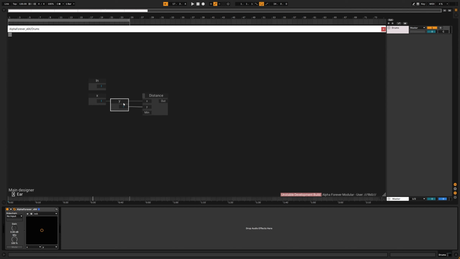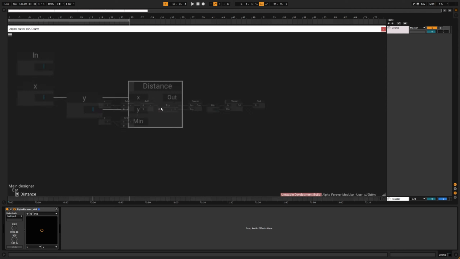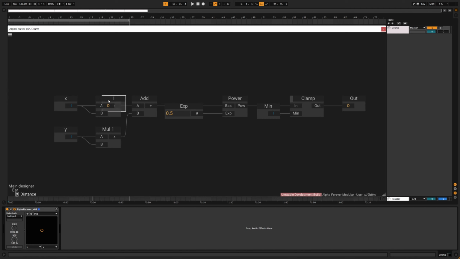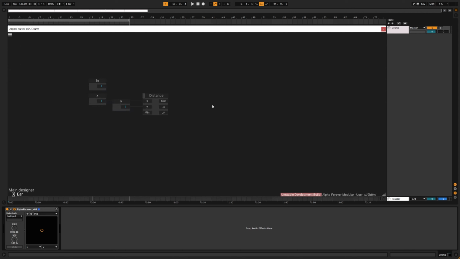Plug in X, plug in Y, and create outputs for X and Y like this. And I like to call this underline X. Sorry. And underline Y. Nice, now we can calculate the amplitude.